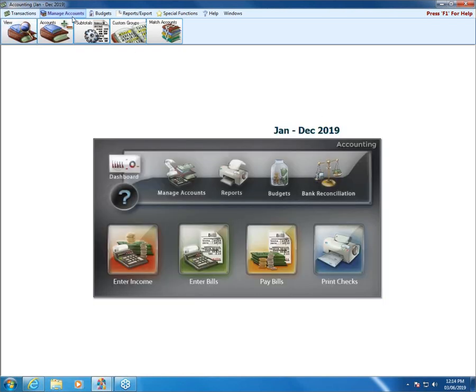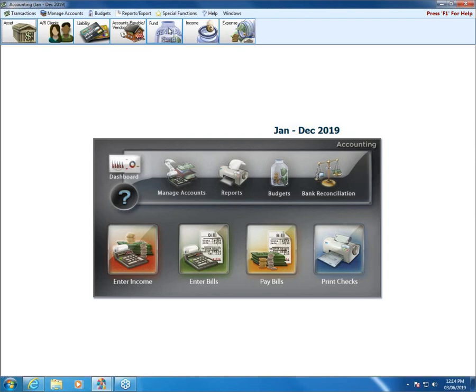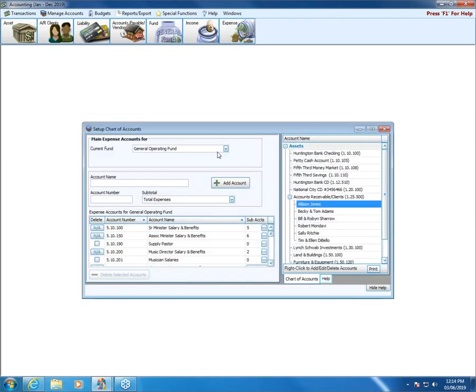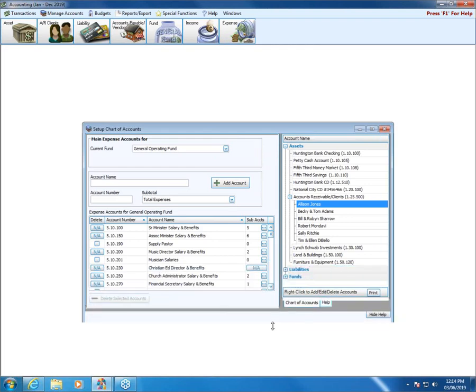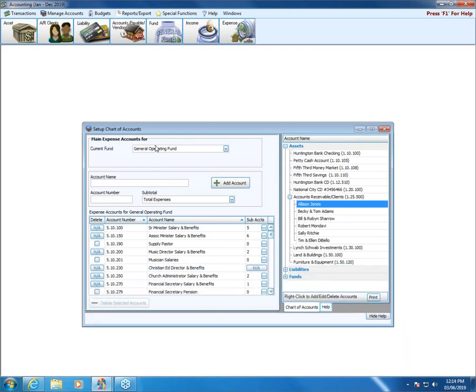If I choose to delete from the menu buttons, I go up to Accounts Plus Minus here, Manage Accounts in the upper left and Accounts Plus Minus, and say I go across the top center to Expenses, and I just want to point out here, it's selected my general fund at the top, so it's basically looking at the expenses for my general operating fund, and the current accounts that are linked to my general operating fund are listed down here.